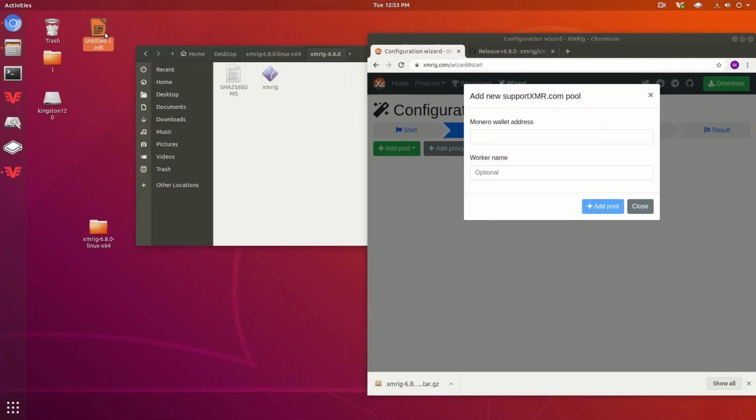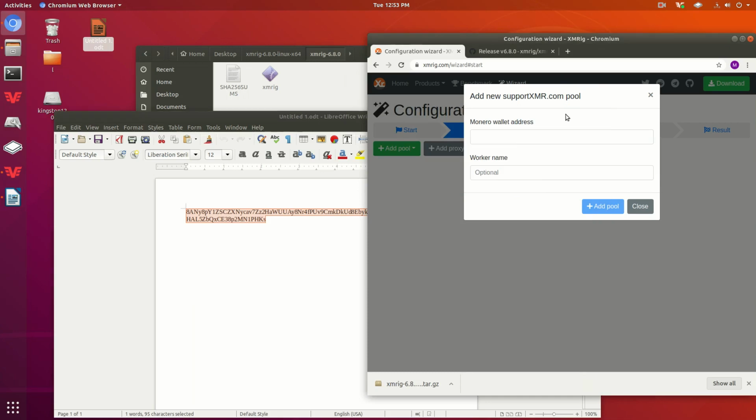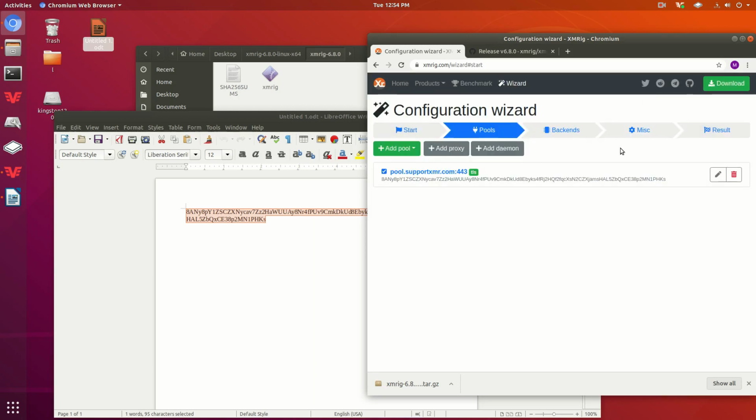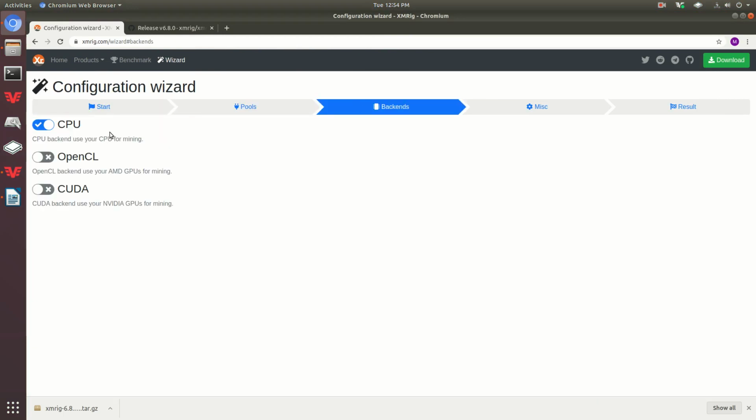So I do have an address here that I posted in here earlier. I'm going to go ahead and use this. Paste this in here. You can put a name in for your worker. I'm just going to put test. Press add pool. And there you go. Now we're going to press backends.